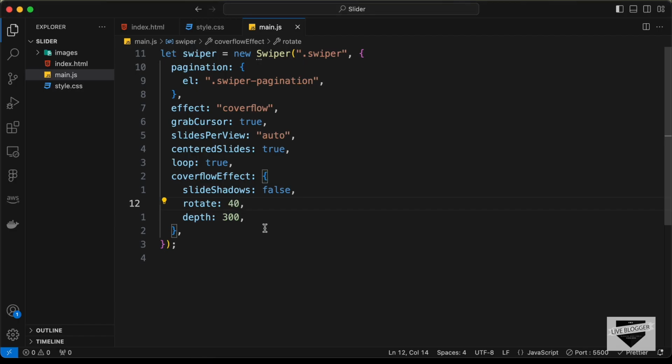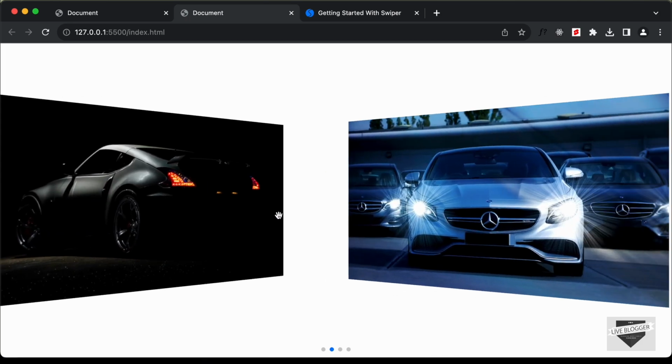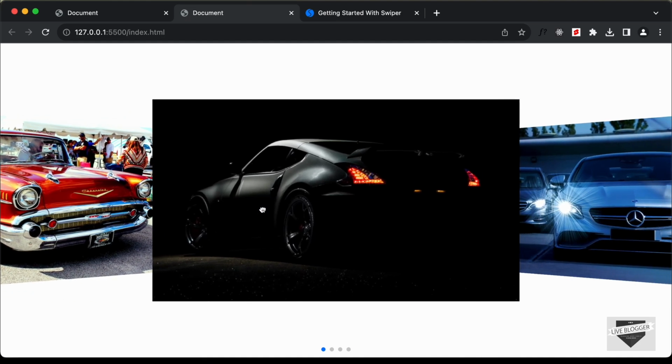And then we have rotation. So let's try a larger value. Let's type 80. And this is how it works. We can see that it has rotated a lot more. So I'll just set it back to 40. So in this way you can go ahead and change these values and make the slider adapt to your needs.